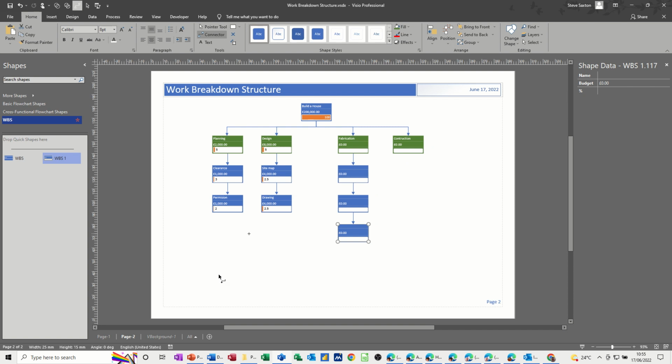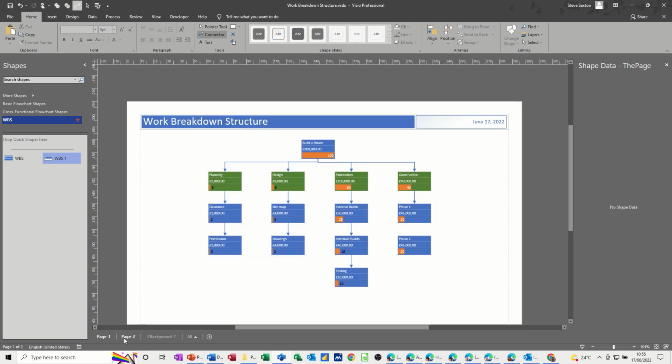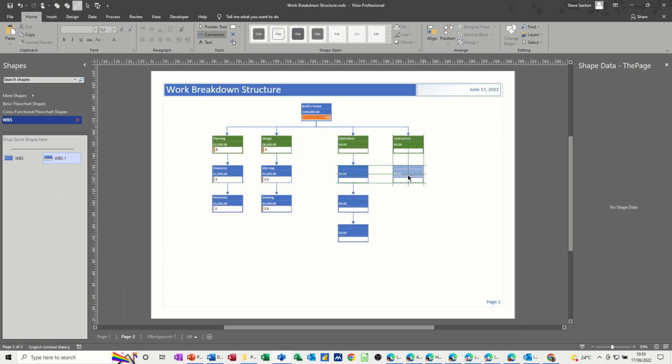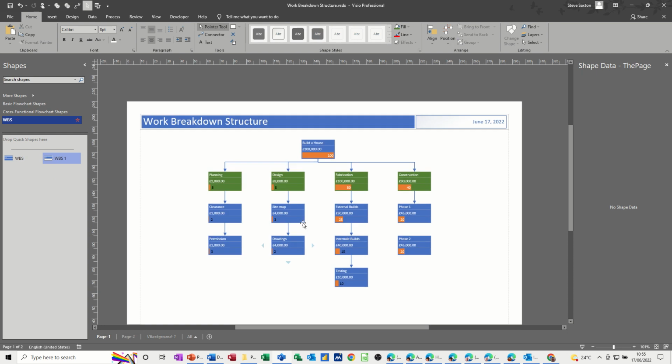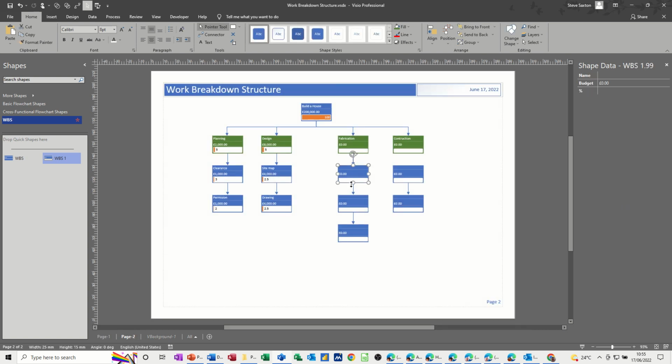So there's the 3, and I might as well do construction while I'm at it. That's just got 2. So 1, 2. Then take the connector tool off, and then you fill these in. So you've got external builds, internal builds, spelled that one wrong, internal builds and testing. So external, external builds, internal builds and testing.